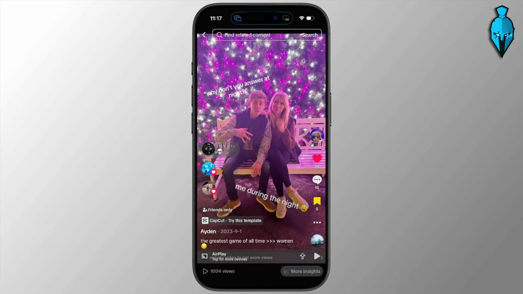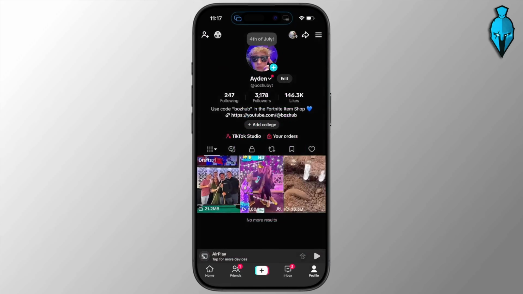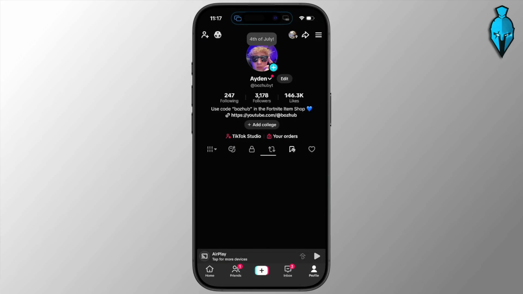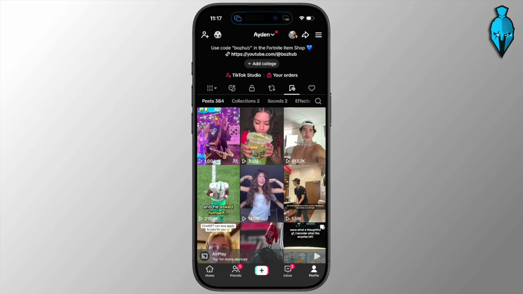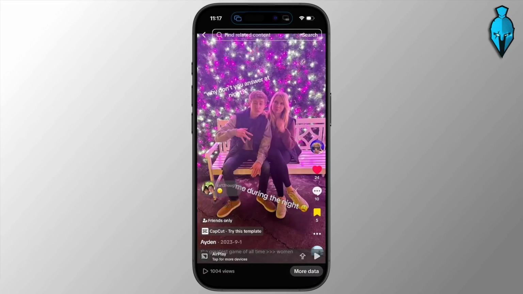Whenever it's yellow, that means it's saved. To find these, you need to tap your profile icon in the bottom right corner, and then you're going to see a little bookmark icon right there. These are going to be your saved posts. As you can see, there's this one that we just saved right there. The process is that simple.